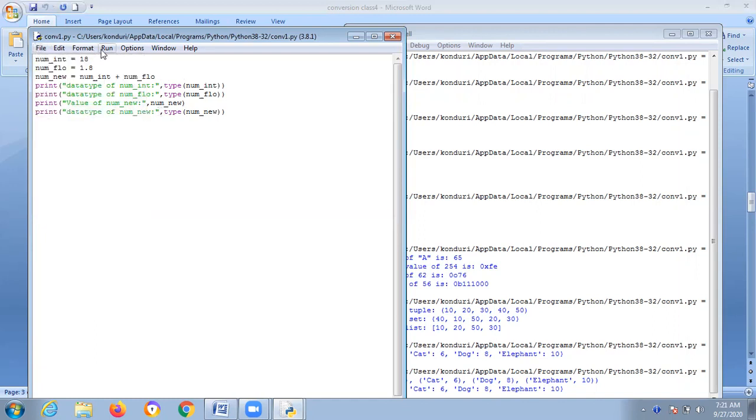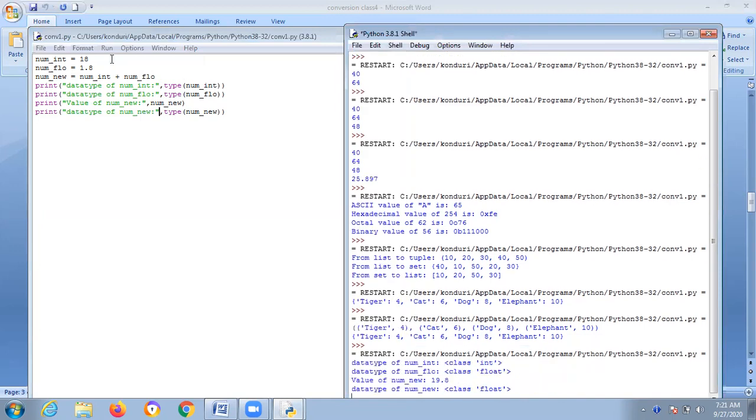Save this one. Run. I hope you got it now. Data type is integer and the next one is float. num_new is 18 plus 1.8, 19.8, and data type of num_new is float. Hope that's clear. So this is called implicit. Python automatically takes care of it.